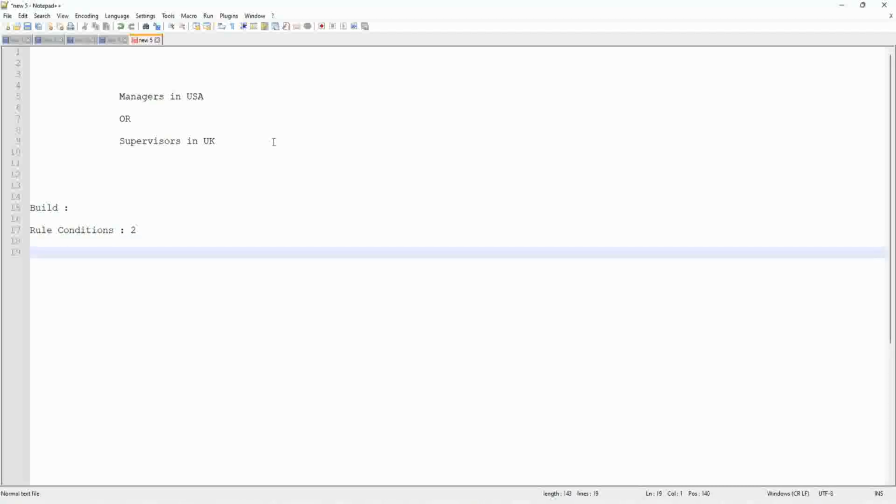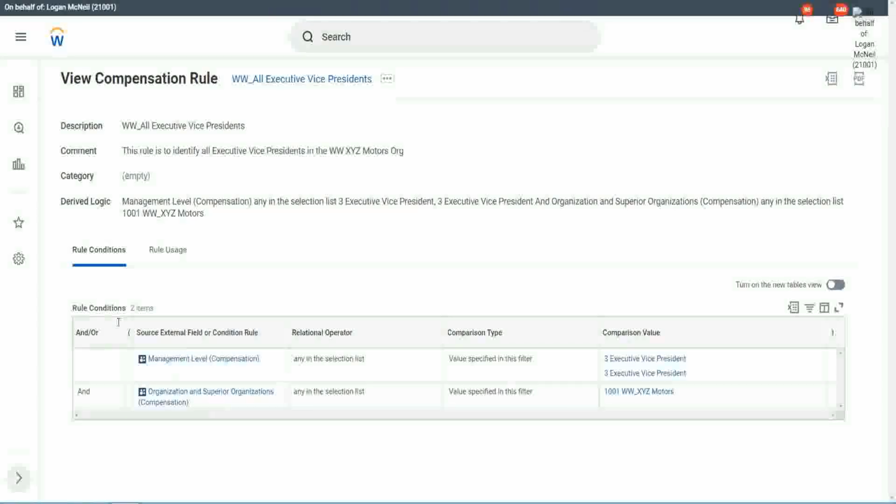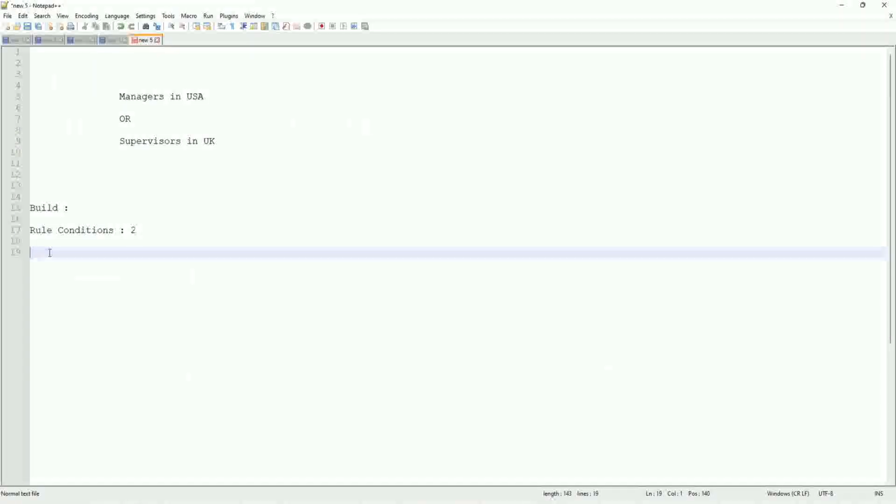Okay. Now, what are they? What will be the first line? Take a look at this. This is how we write the rule conditions. So what will be our first line? Management level. Yes, let's start with that. Management level, and then it says value in the selection list or maybe any in the selection list, right? We have to provide the list of values. And what is the value in the selection list? It is equal to manager.